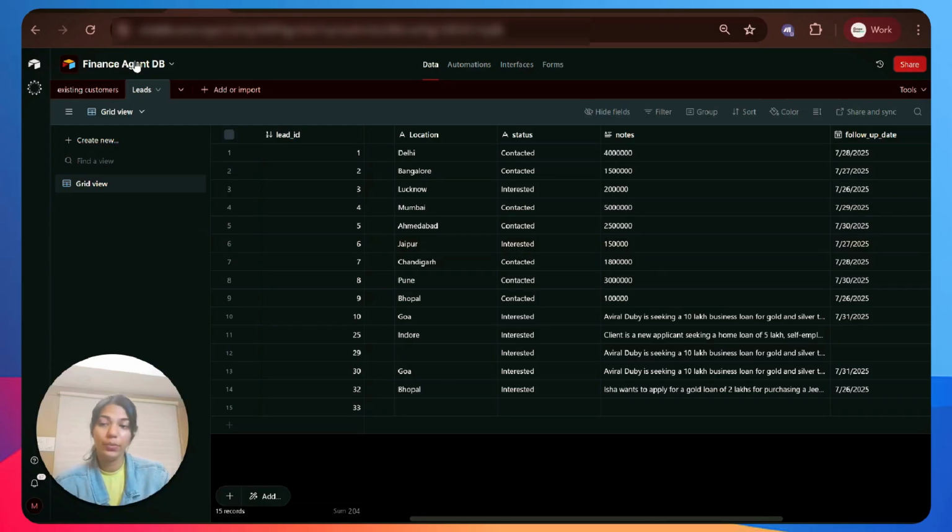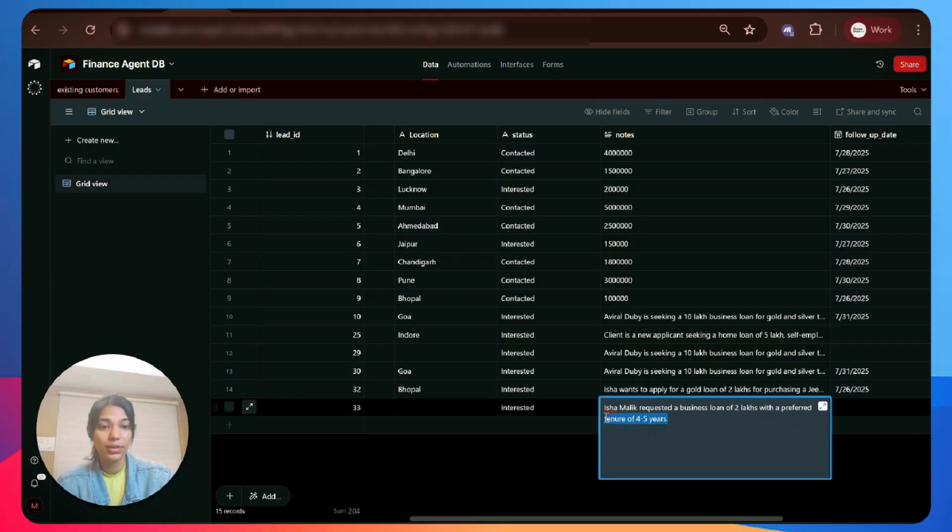And similarly, in the outbound call, it will also update the information collected in the inbound call inside the database. So as you can see here, with a tenure of 4 to 5 years, I have requested a business loan of 2 lakhs with a preferred tenure. So we are just updating the notes field so that we look at the existing customer and we understand what purpose the customer was requesting the loan for. And the notes field is updated. And that is the whole working of the AI agent for the inbound calling of the loan and for the outbound calling of the loan.